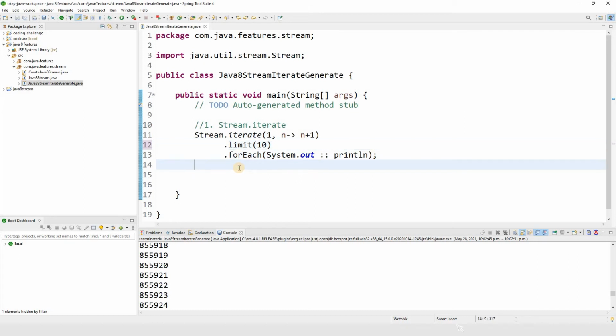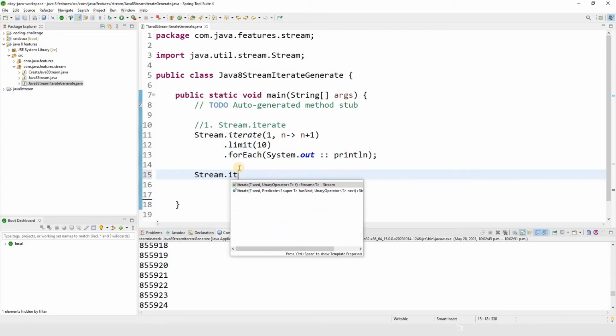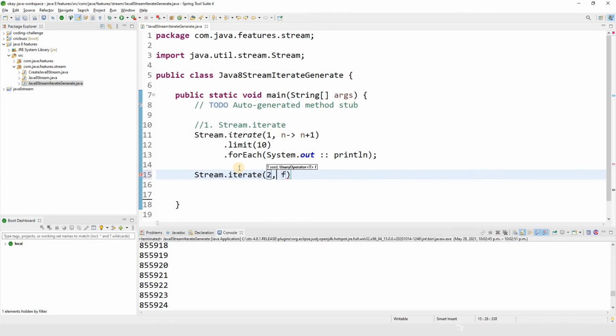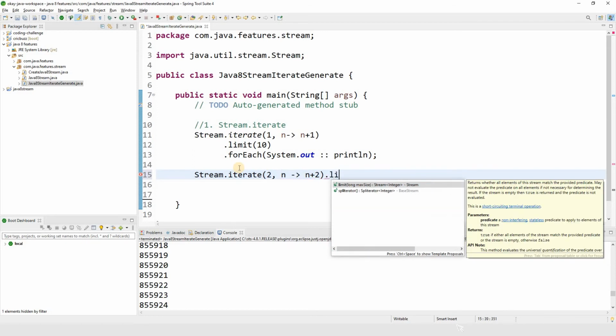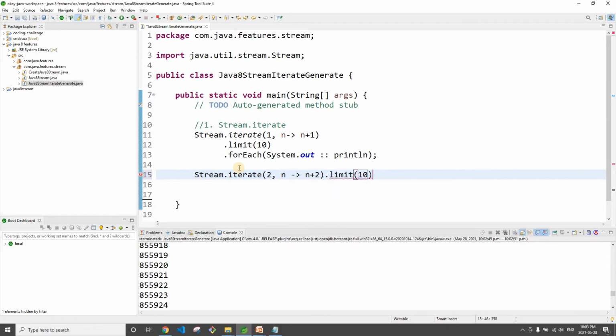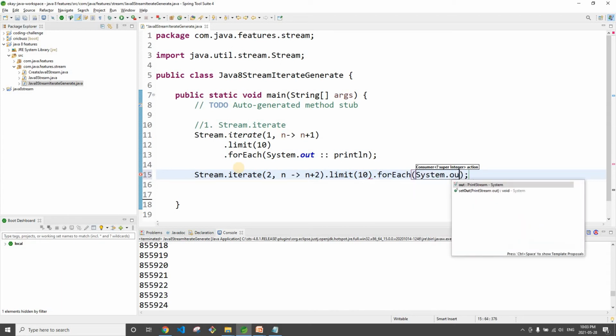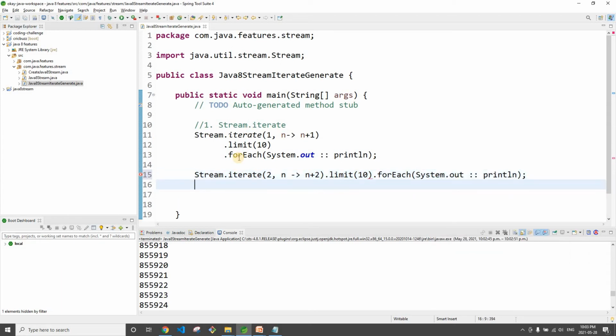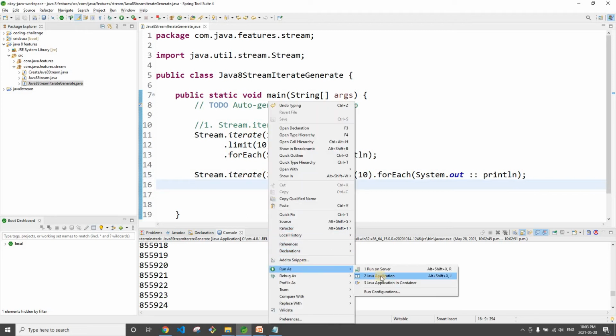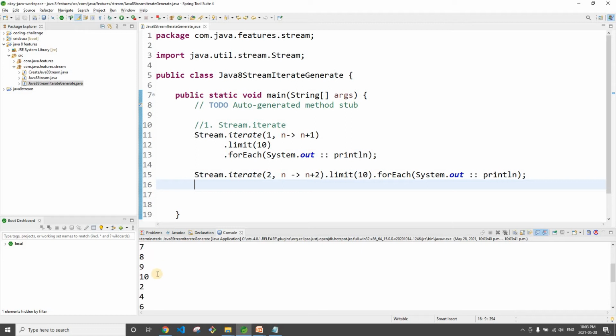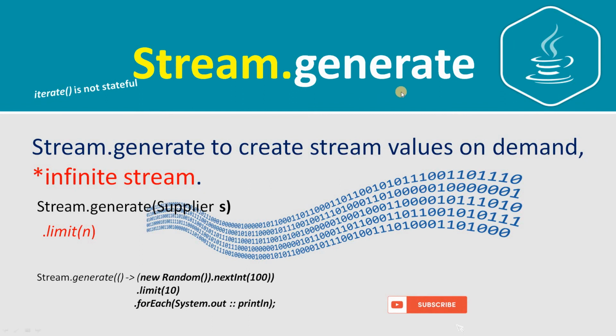Clear? Similarly, I can use stream.iterate to generate data of whatever form. For example, I want to generate the table of 2. I'll pass 2, then n and n plus 2, again use limit 10, then forEach with System.out::println. Let's run. Here is your first stream, and then here is the table of 2: 2, 4, 6, 8, up to 20.